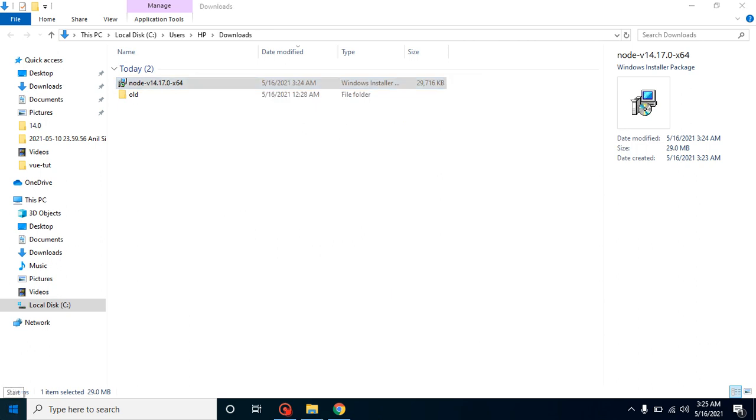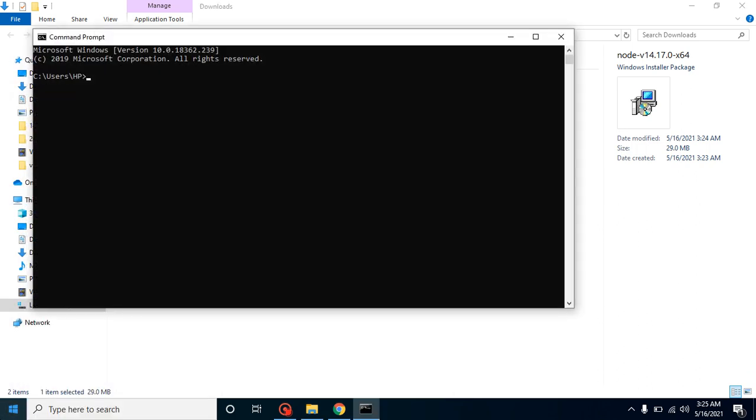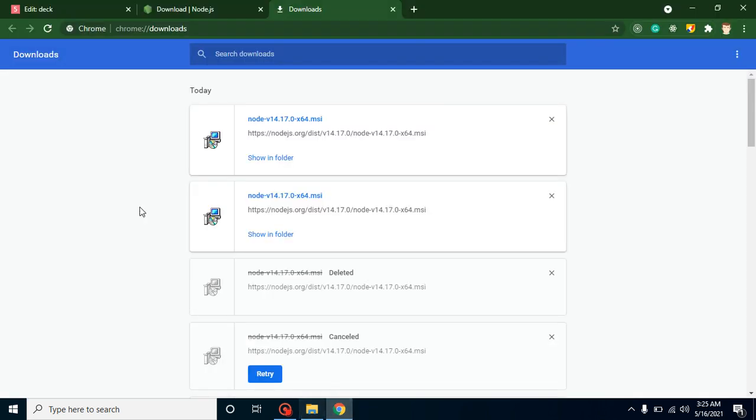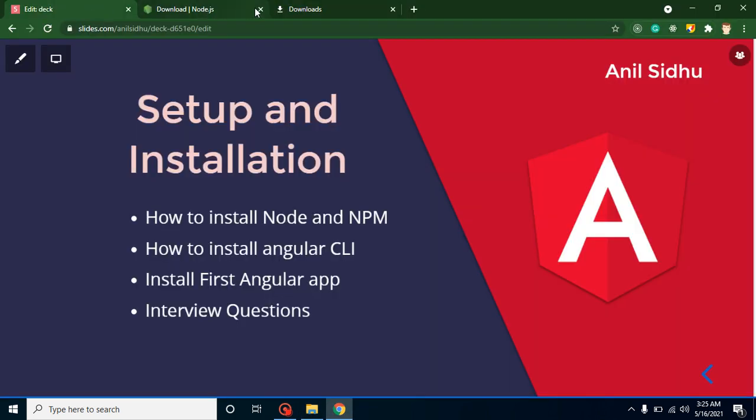After that, let's open a new and fresh command line and check the Node.js version, node -v. Here you can see that 14.17.0 is installed. Perfect. And let's check npm -v, because npm is also installed with node. And here you can see that 16.14.13, this is also working fine. So we can close it, close these two tabs also, and let's jump on to the second part.